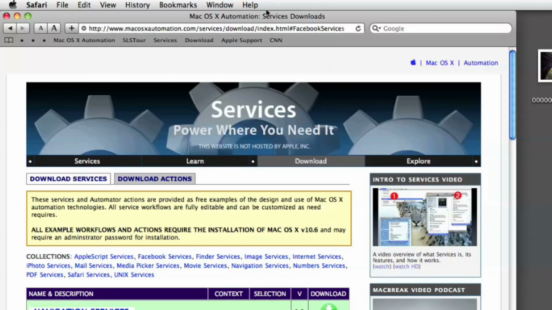So that inspired a whole new set of Automator actions and services based on the new Snow Leopard service ability that we've posted here on macOS10automation.com/services/download. And there's a set of services up there especially just for Facebook. These are using the Facebook API, but it makes it easy for you to do Facebook stuff right from your desktop. As a user, I don't have to think about it. And let me show you.